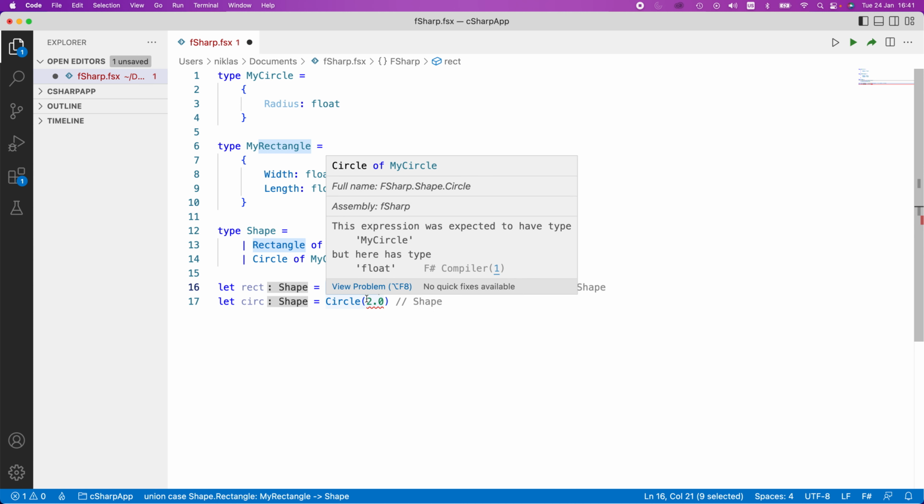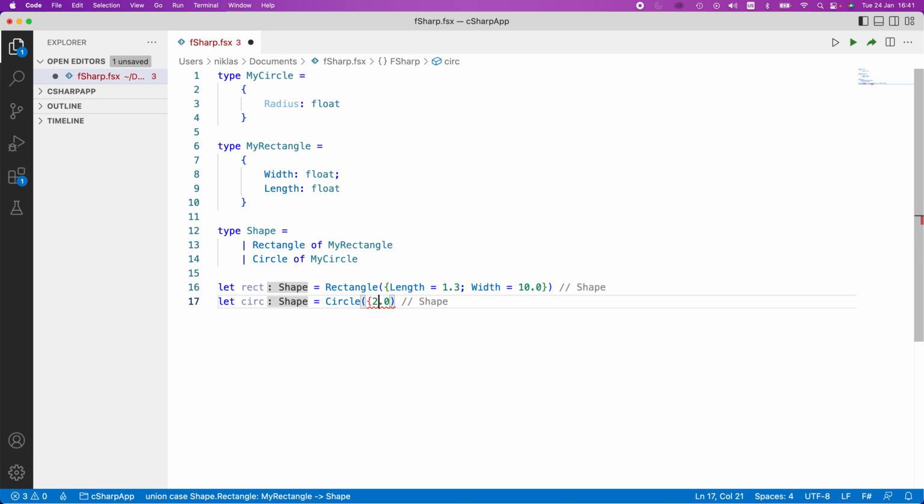Okay, and for the circle, we similarly should wrap this to create a record of this parameter value 2.0, but we also need to specify in this case that we are actually referring to the radius here, like that. Okay, and once we have that, everything compiles. So this is how you would merge a discriminated union with record types in F#.